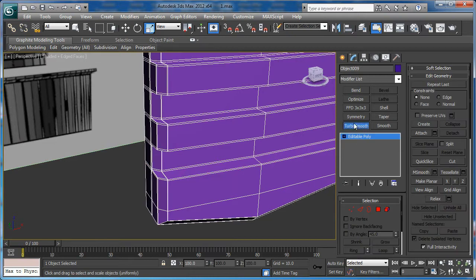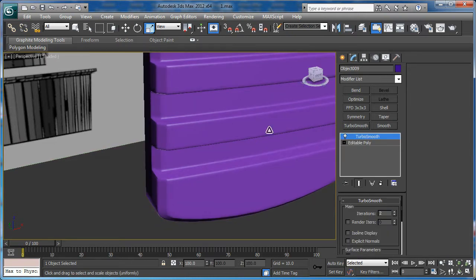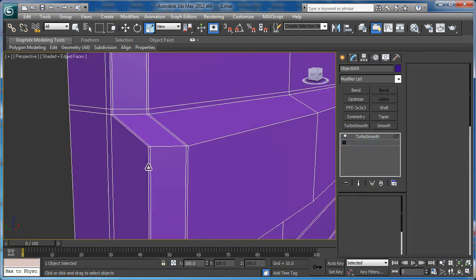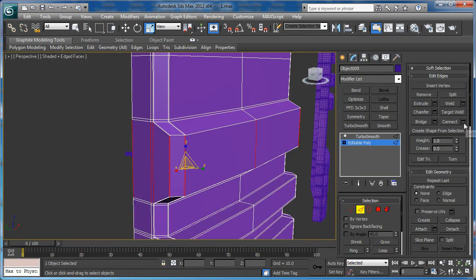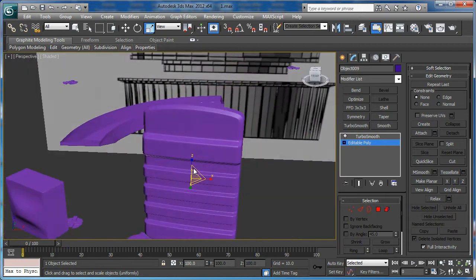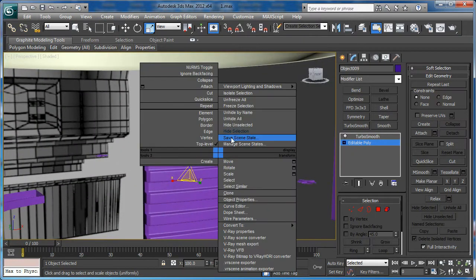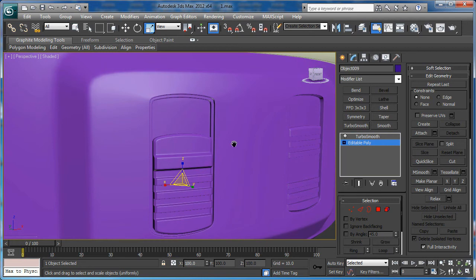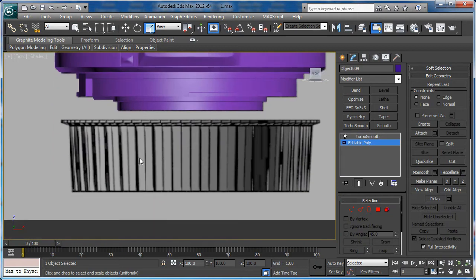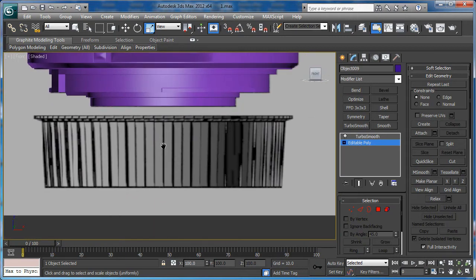Now let's apply turbo smooth to see our result. So let's connect two more loops here. Like this. Now everything is okay, so let's unhide all. Now let's go to front view and we can continue with this bottom cap here.